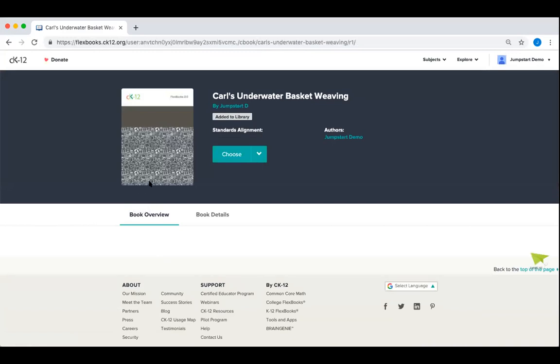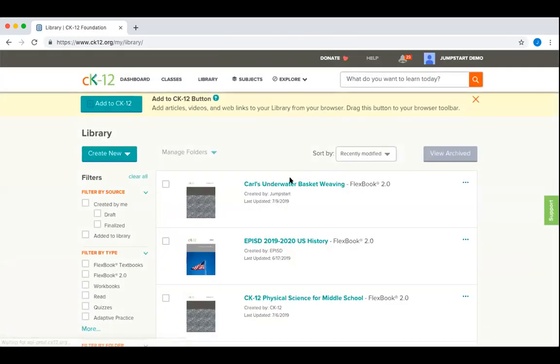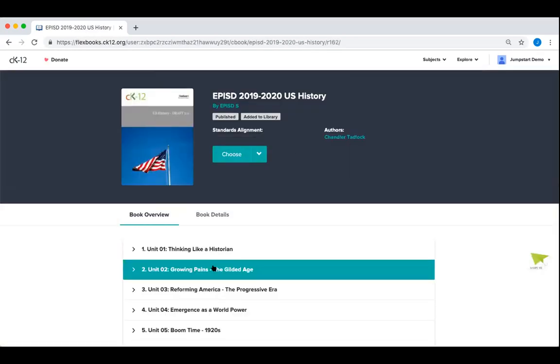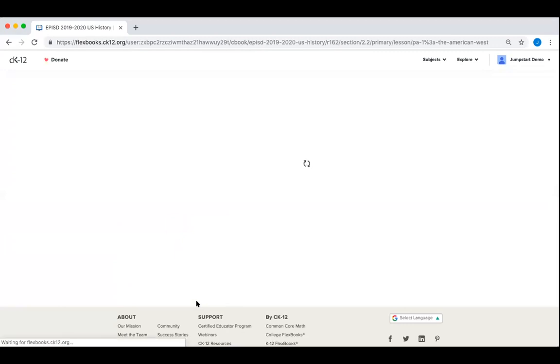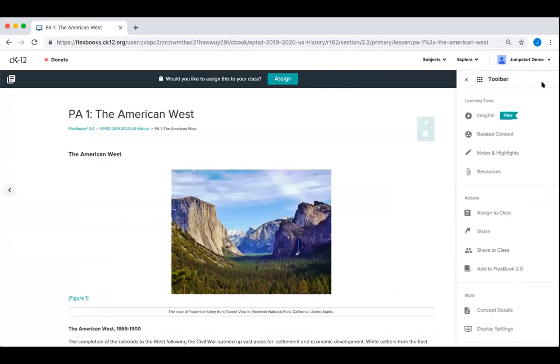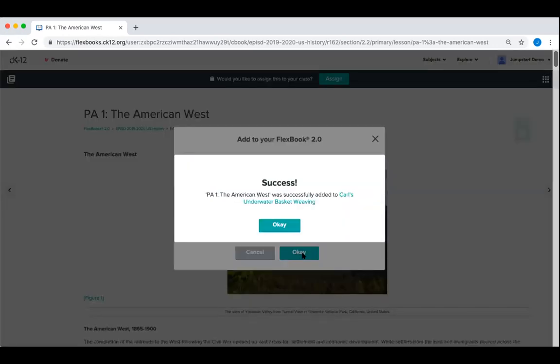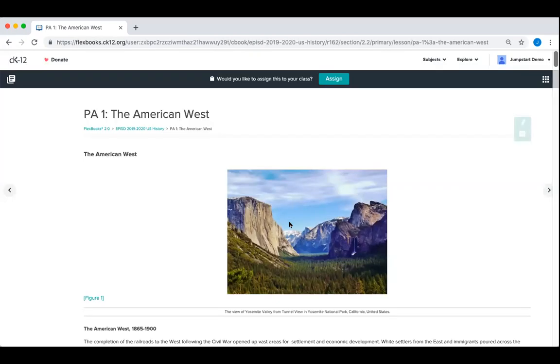And it's that simple. So I can go now to other places on CK12. For example, I can go back to my library and pull content from that other book that I had. So let's go back to the history book, and let's go get this section here. I can add this lesson to my book by choosing the toolbar and Add to a FlexBook 2.0. And there's Carl's underwater basket weaving lesson. It added that lesson to that book there. So we have a bunch of different ways that you can get started with FlexBook 2.0.